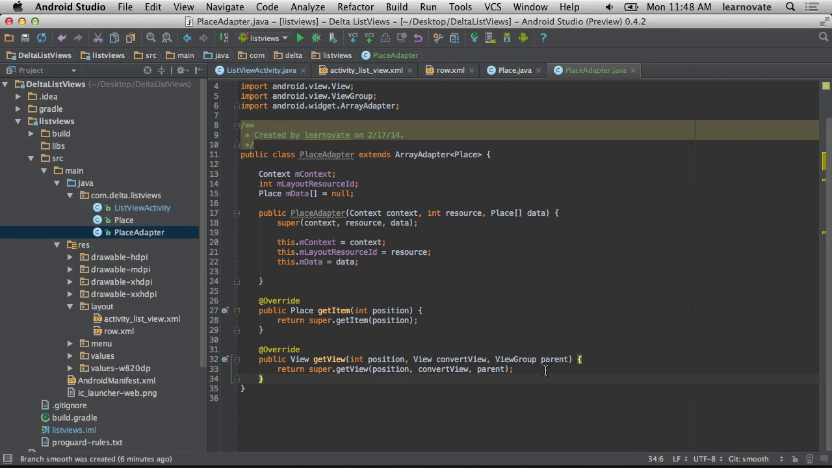And again, we're going to remove that return statement and replace it with the holder pattern. So that's what it's called. It's called the holder pattern.